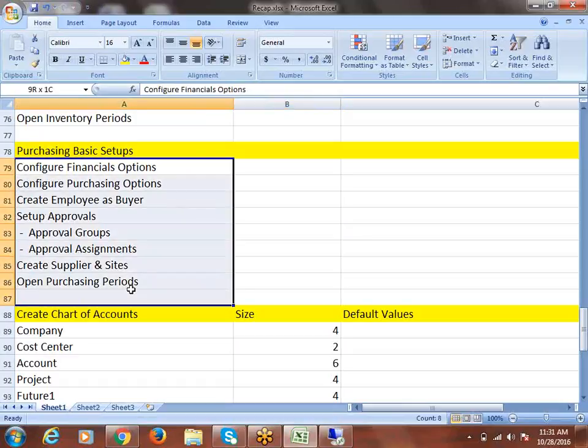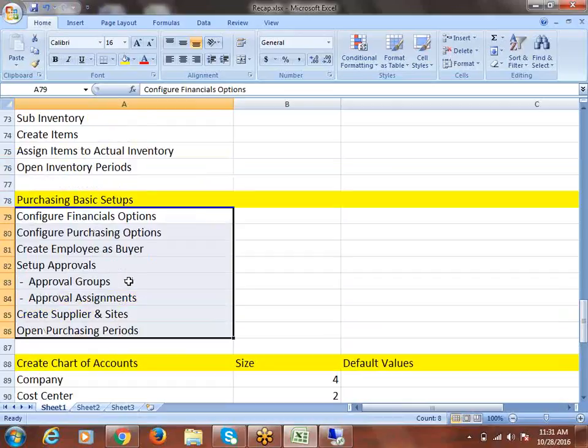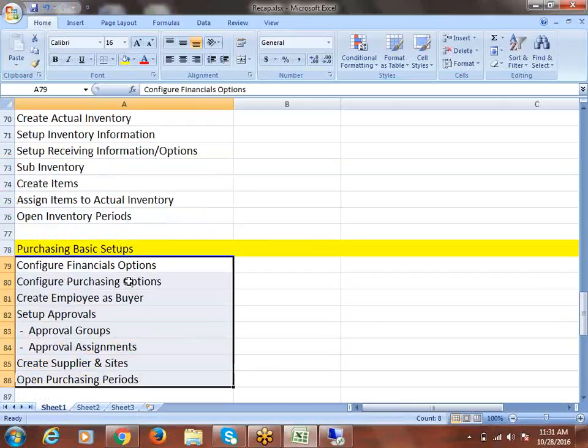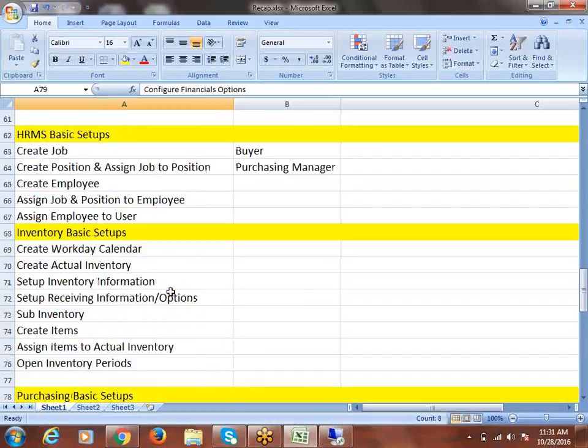For every setup there is some meaning for why we're doing it. We'll be making the system understand how it has to behave when we are doing transaction processes. When you do setups, you are informing the system how it should work. You are creating the environment and setting certain rules within the system for how it has to behave when we record business transactions. We'll discuss those points in detail also.